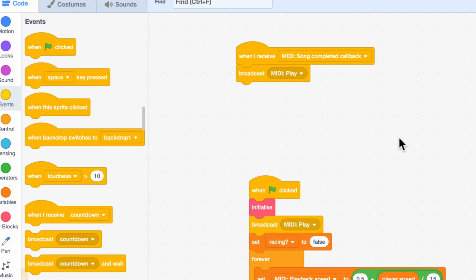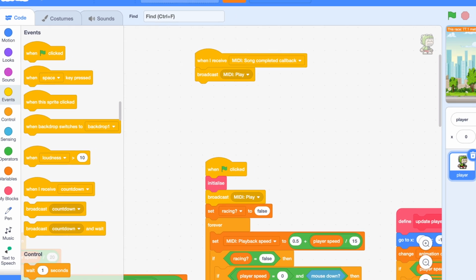And that means you could use this for what you wanted. You could race until the song is finished and end the race then. You could start a different track. You could do anything here. You could fade it out, because you can also fade things in and out by changing MIDI volume as it's playing. So it's up to you what you might want to do with that.